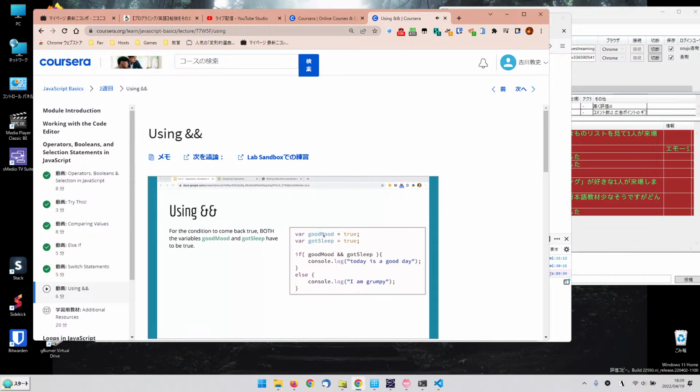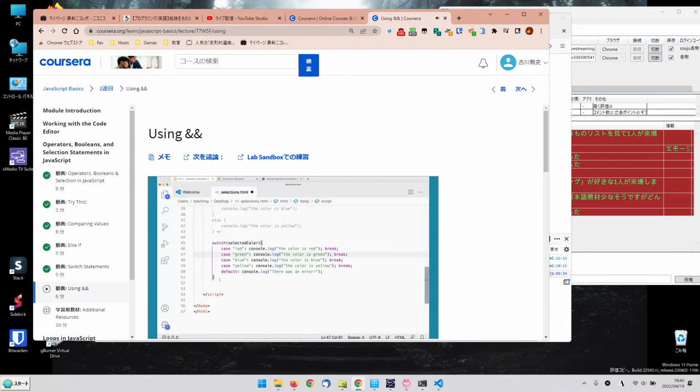So I have to be in a good mood and have gotten sleep in order for today to be a good day. If either one of these is false, then I'm going to be grumpy. So let's just test this one really quickly, because I think it's just a good idea to practice typing these. So I'm going to come in here. I'm going to turn this one off. Again, Option or Alt Shift A comments it out. And then I'm going to do var goodMood and set that to true. Var gotSleep and set that to true.